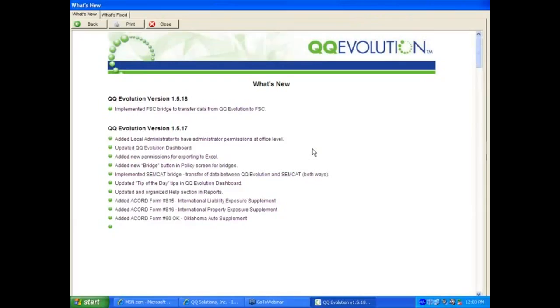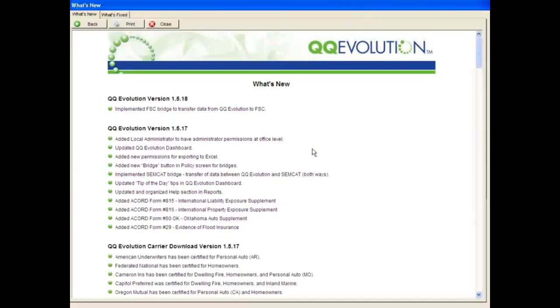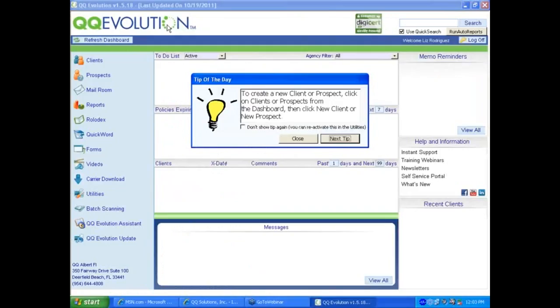The first screen that you'll come to when you come into QQEvolution for the first time, or whenever you do any updates, is this What's New screen. And this basically tells you any changes that were done to QQEvolution or any new features that were added to QQEvolution with the latest updates. Once you're done reading that information, you can simply close out of it, and it'll bring you to your dashboard.